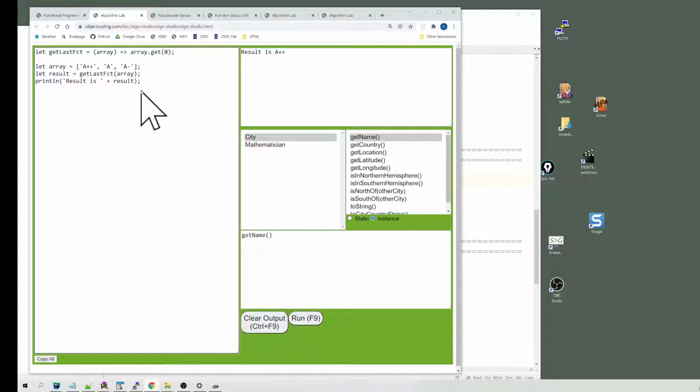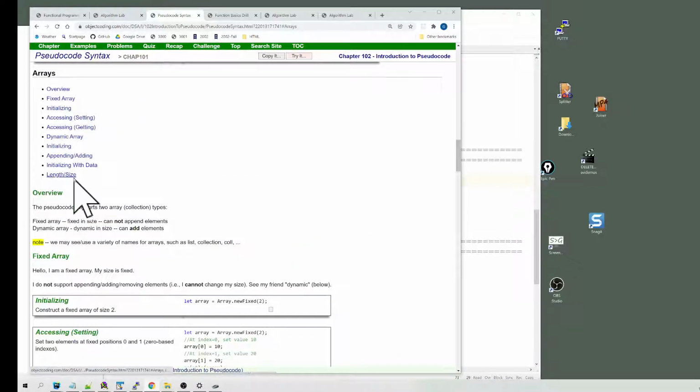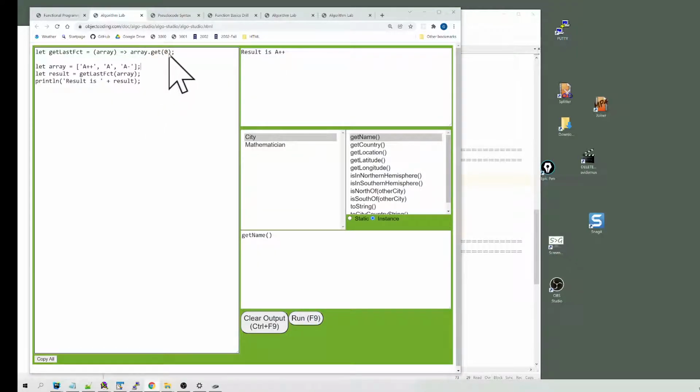Now, if we run that right now, we're still going to get the A++. We have to change that. So we have to change that 0, right? We don't want to get the last value. If we go to our pseudocode syntax, look under arrays, getting the length of the array we can use length or size. I'll use size. I like to use a method. So array size, 0-based array. So would it be size?